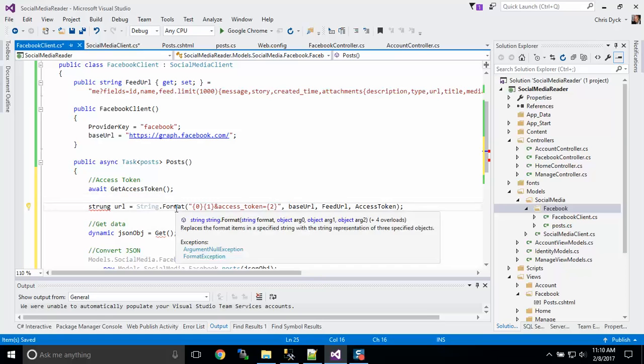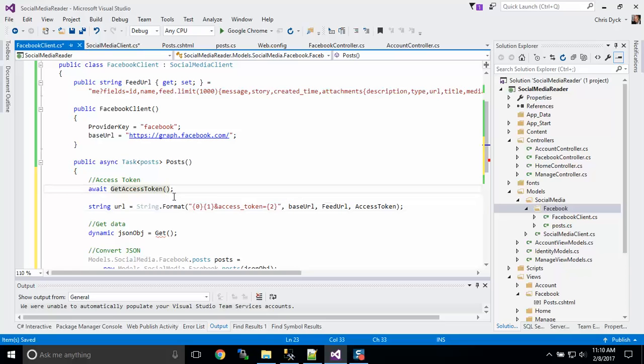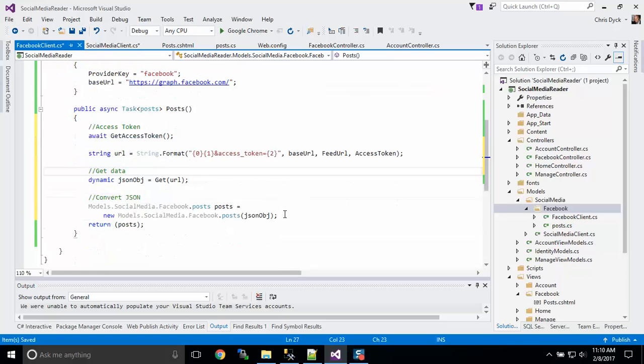Oops, that says strung. I'm supposed to say string. Now, if everything has gone right, if I call this, I should have an access token. That means this access token will feed into our URL. If we have a valid URL, then we can run the get, which will give us a JSON object return. If we have a JSON object return, it means we can also return our posts.